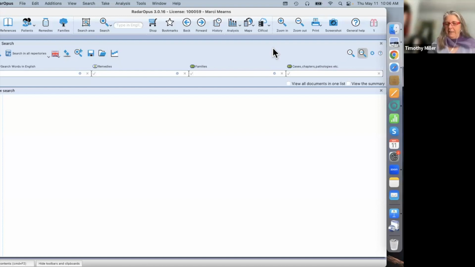Okay, so first thing we're going to look at is, what are we searching for? All right, now we've got, as I mentioned, 4 different search fields here, and let's start with this very first field over here on the far left, which, if you'll notice, as I mouse over this little gray button here, says search words in English.